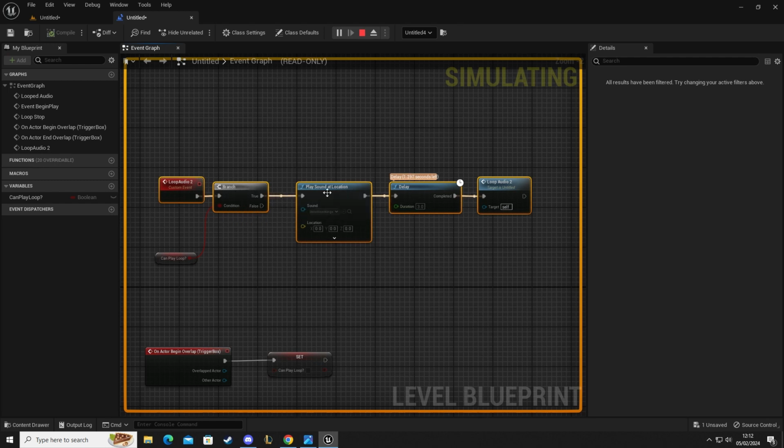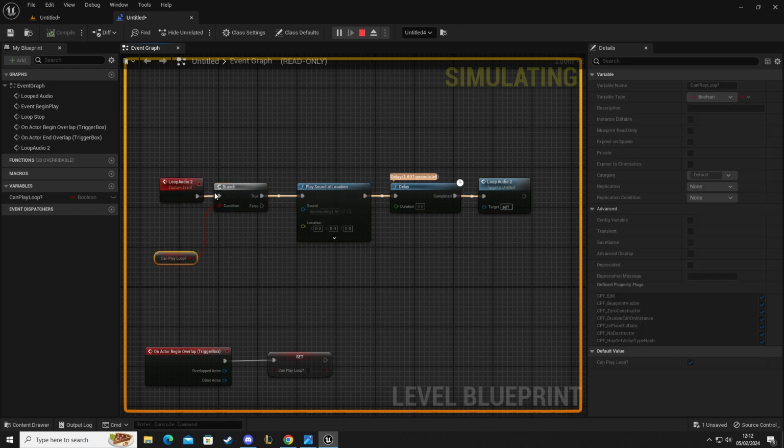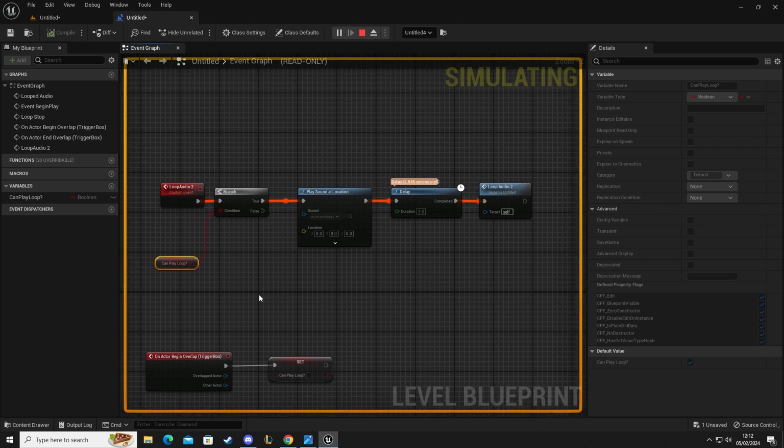To break this chain, we need to apply a false to this branch. So this needs to then be false. Then when this goes to play, it will hit the false branch instead, and then it will dissipate off. It'll be gone. So that's the way we're going to be cancelling it. This is a different way of creating looped audio events.